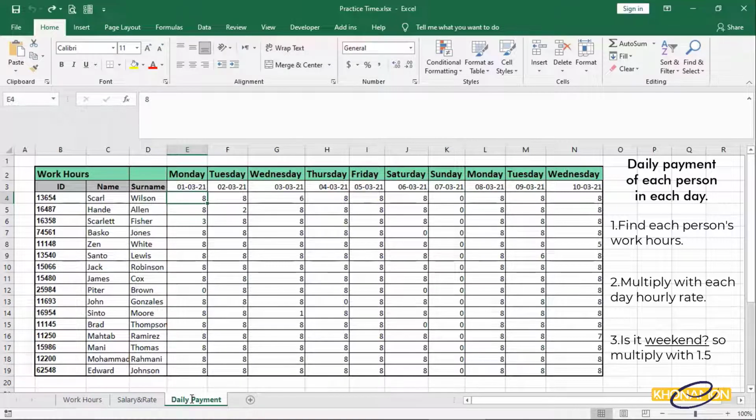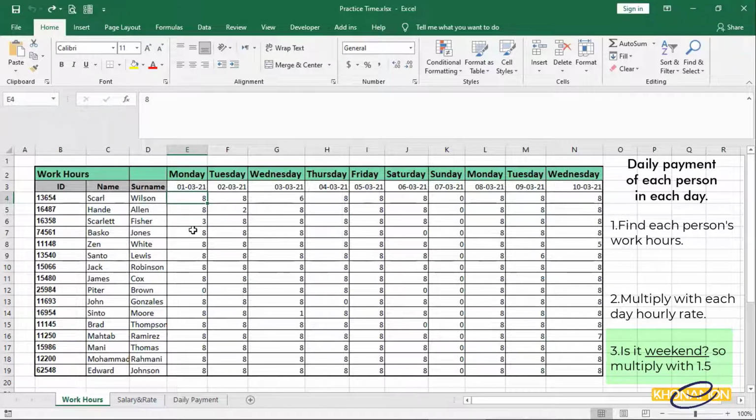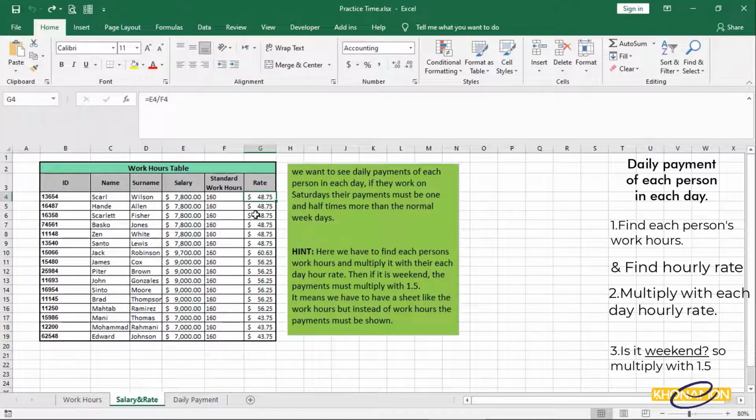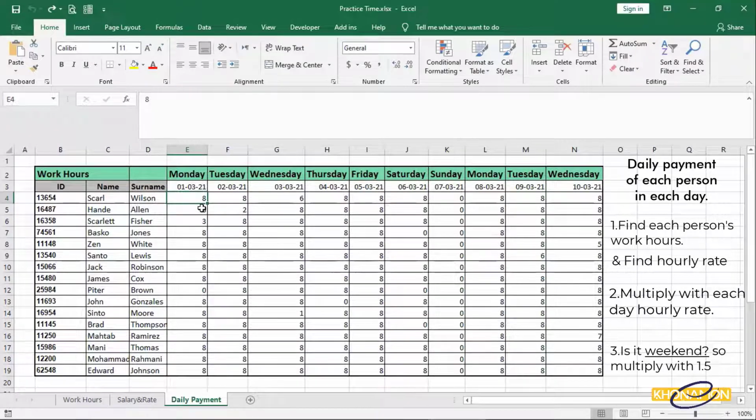Instead of working hours, I want to see the daily rate. Here, I need to type the formula. Pay attention to this formula and make sure to fully understand the logic. What was our question? Daily payments of each person on each day. If they work on Saturdays, their payments must be 1.5 times more than on normal weekdays. I have to find work hours from the work hours sheet, then the hourly rate from the salary and rate sheet, and multiply them by each other to get the daily rate.